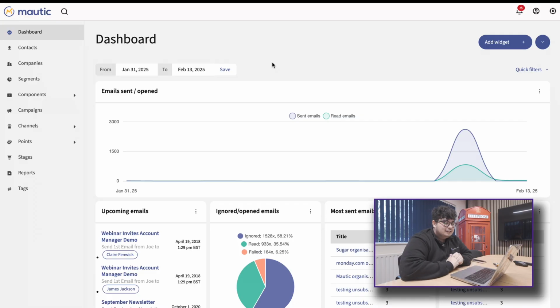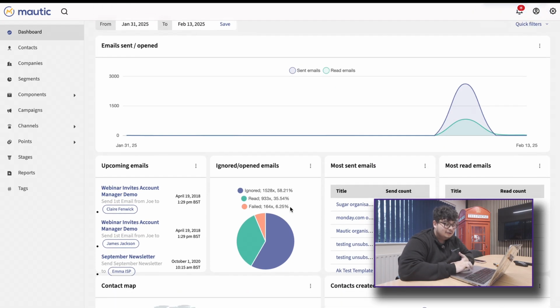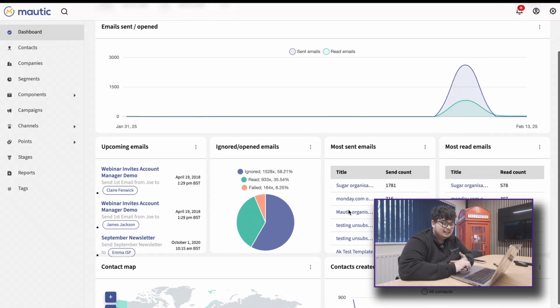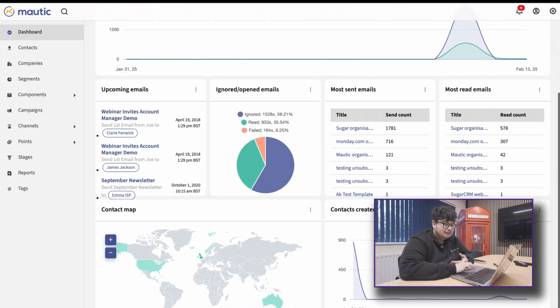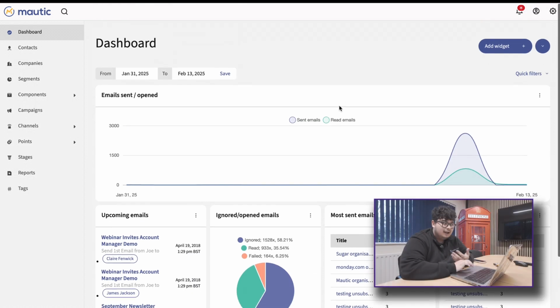So firstly, when you log into Mautic, you get presented with a colourful dashboard. As you can see here, we have statistics like ignored, opened, our most sent emails, our most read emails, and also some information about our contacts. So where are most of our contacts based on this little graph. And then also we can see how many contacts we created across a month period.